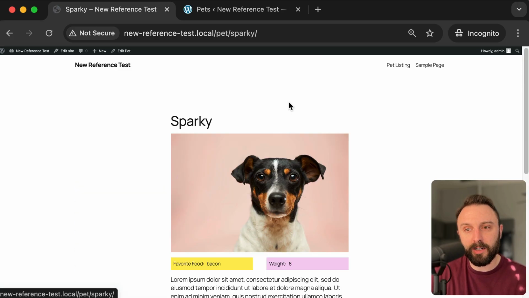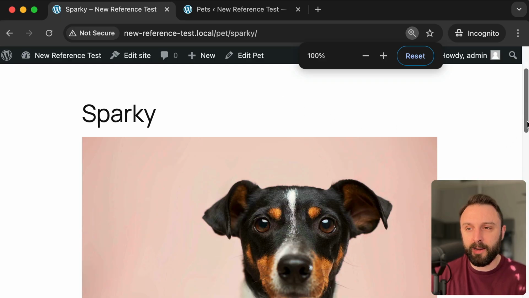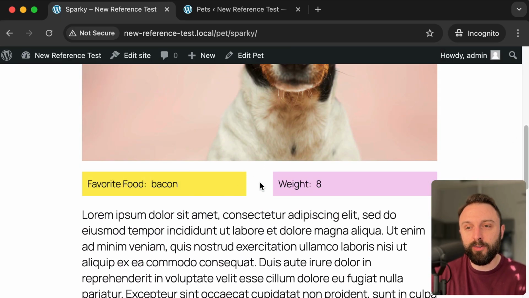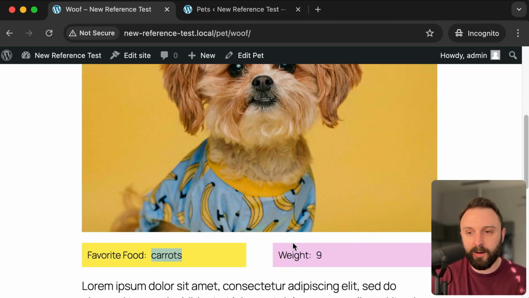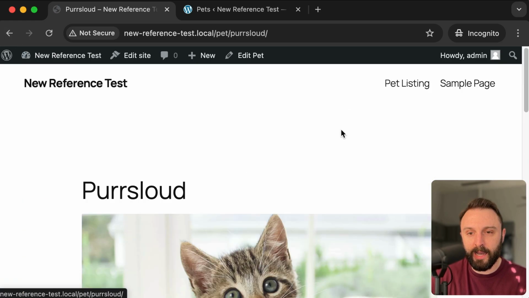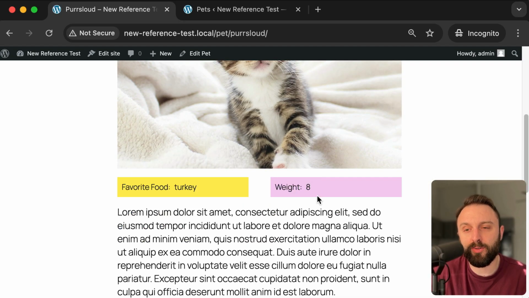And now if I click on an individual post or a pet, you can see there's this template, where it says favorite food, their weight, they each have different values. So like this dog, carrots and a weight of 9, or like this cat, turkey and a weight of 8. Now let's imagine I want to change this weight to 10.